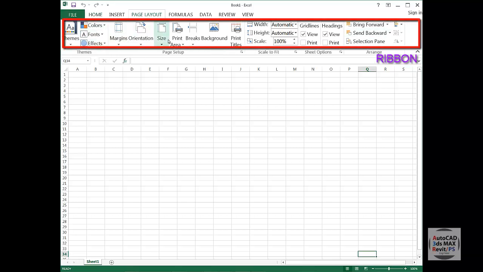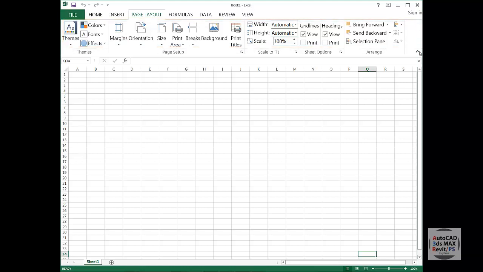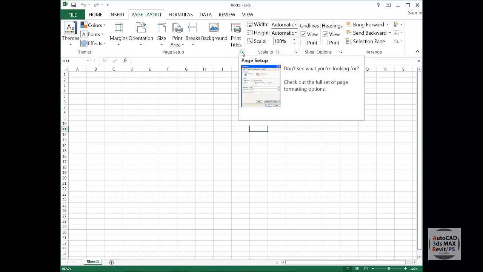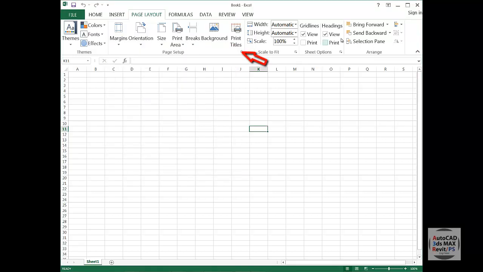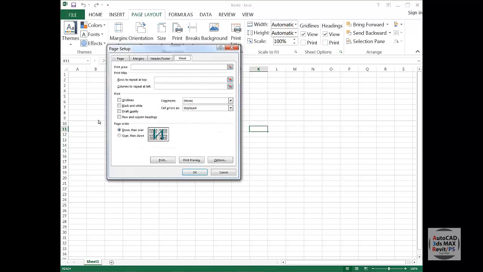Now every ribbon has groups. For example, let us say Page Layout. In Page Layout you have a ribbon and then you have different groups, for example Themes, Page Setup, Scale to Fit, Sheet Options, Arrange. And you will see that some of the groups have a launch button. When you open this launch button, you're going to see extra detail for that particular group. For example, related to print, if I open this launch button, you will get something extra related to print.